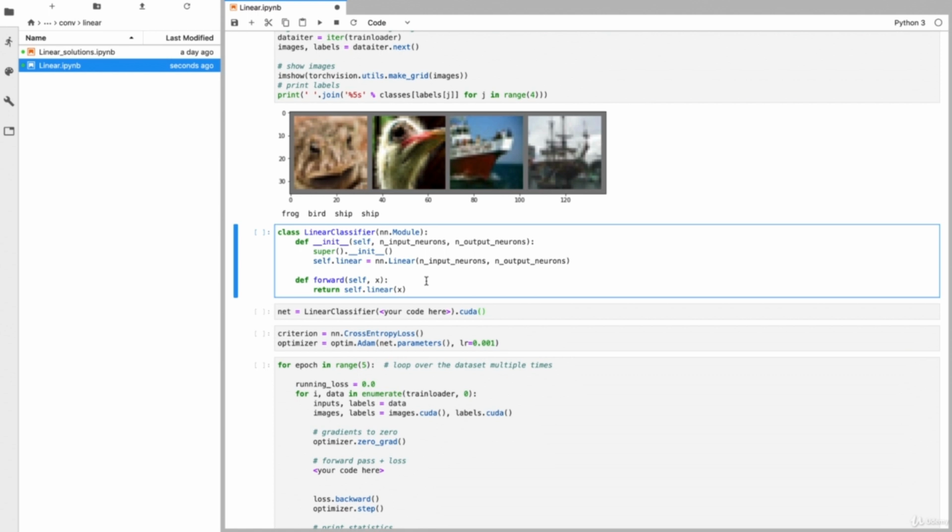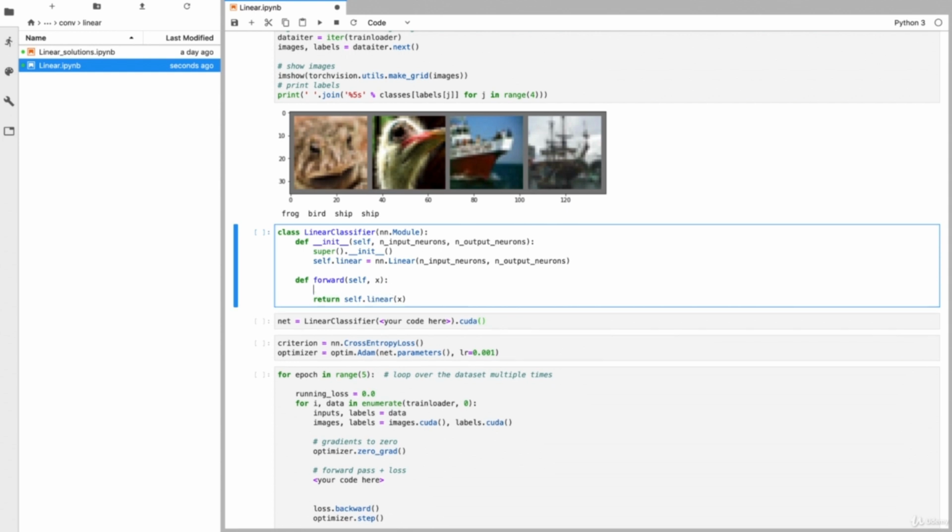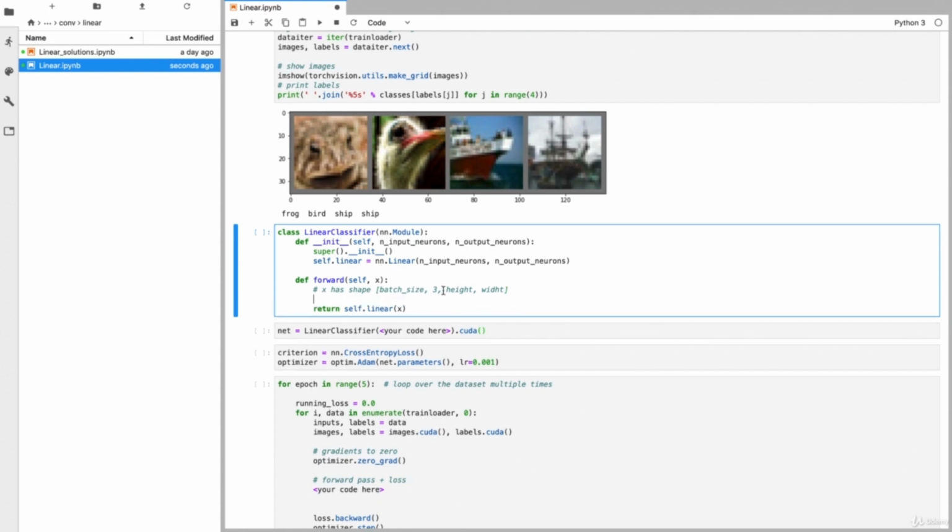Okay, will it work? And I say no, because image x has shape batch size, 3, height, width. That's why we can't apply the linear layer, because it's an image, and what we need to do is to reshape this x to a batch of vectors.